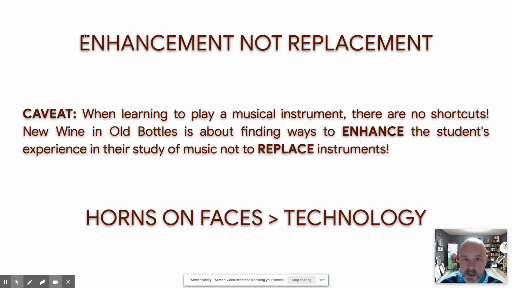Now, I am not talking about replacing instruments. The only way to learn to play a viola or a trumpet or a clarinet or to sing is to do it. You can watch videos, but you're not going to learn how to do it. The horns on faces is greater than any amount of technology, but we can use the technology to enhance our students' experience in the room. We can use technology to motivate our students to do a little bit more. So we're not talking about replacing things. We're talking about finding ways for our students to achieve and learn more.